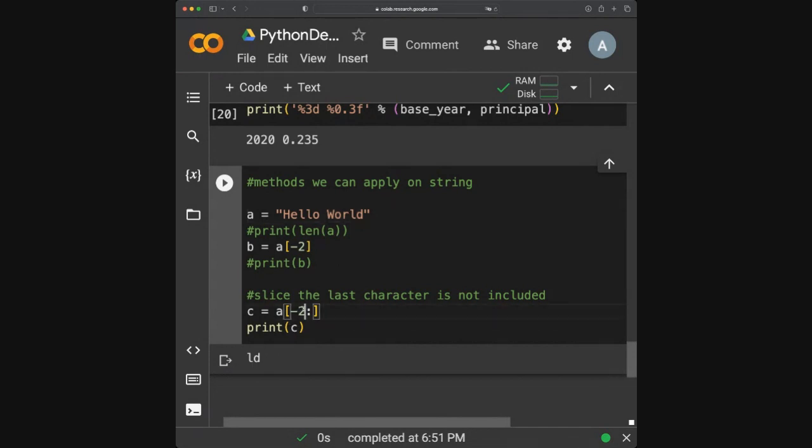Now what if we were to say something like this, minus 2? Now what happens? So let's see, hello world. So it basically goes from the beginning till the last two characters. So it basically ignores the last two characters. If I were to make it 3, then it will ignore some more characters here. Okay, so this is how we actually carry out the slicing.